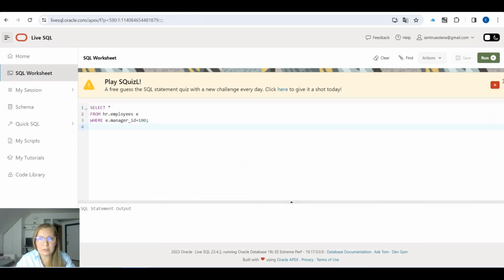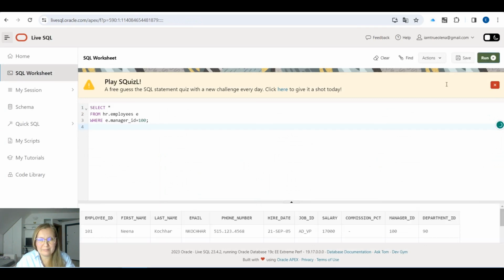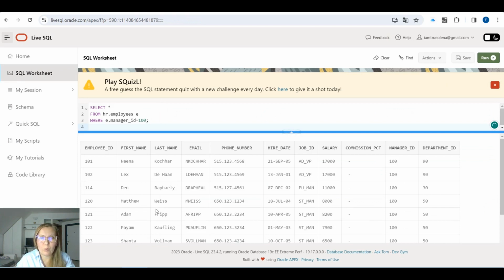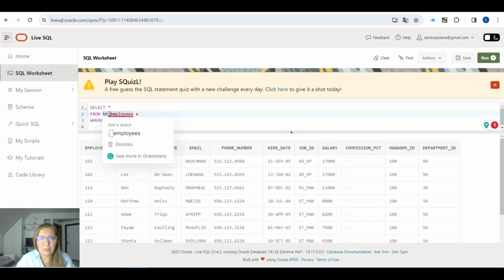Let's consider the next query. As a result, we have data for all employees from the employees table whose manager ID is equal to 100. Be careful, when working in an online service, each time you must specify the schema in which the table is located.